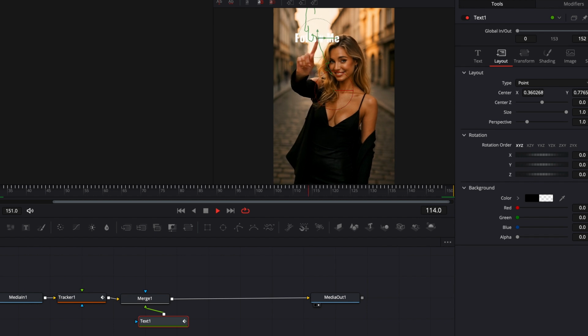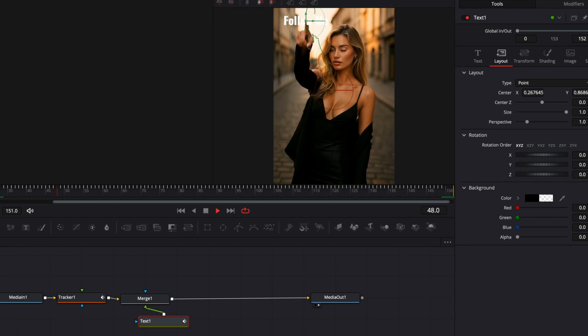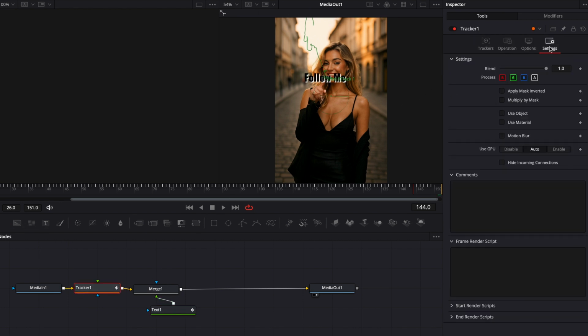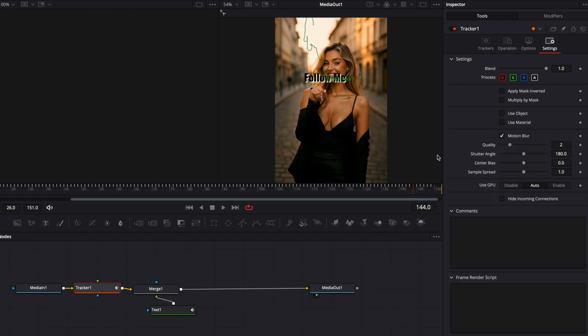Want it to look more cinematic? Add motion blur, select the tracker node, and turn on motion blur in the settings. That's it. All done inside Fusion.